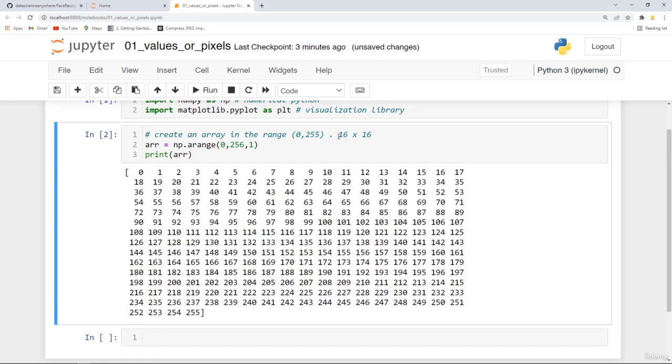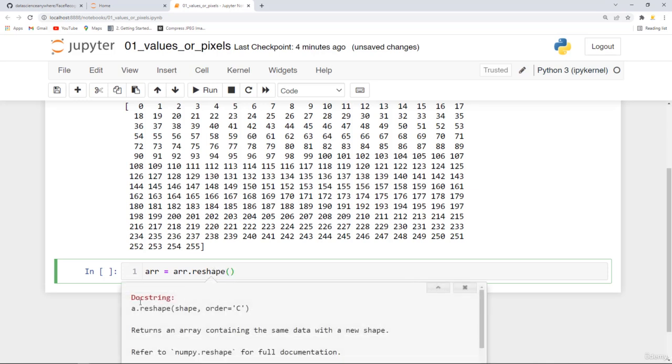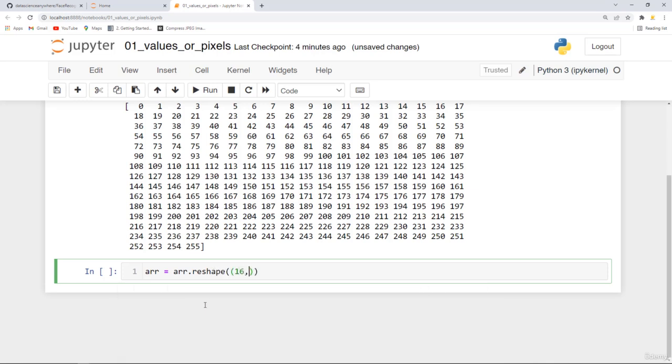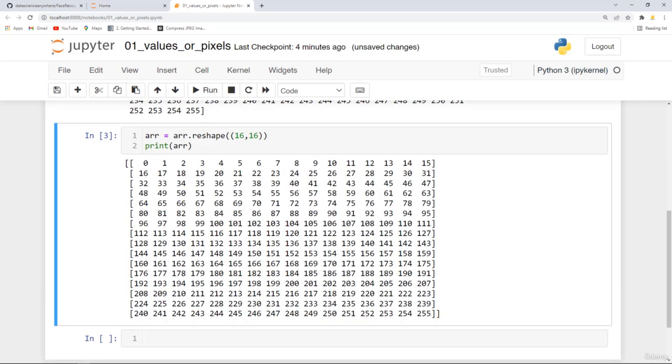Now the next step is let me convert that into the 16 by 16 array. So arr is equal to arr.reshape, and the shape I want here is 16 by 16. Now let's print arr. And here you go, this is my 16 by 16 array, which is a 2-dimension array.